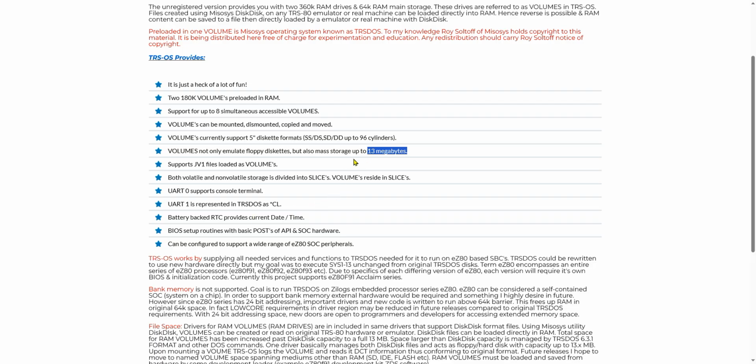Back in the day, that seemed like a lot. Today, well, we would be hard-pressed to store photographs from your digital camera on TRSDOS, but even that, there would be ways to get around it.